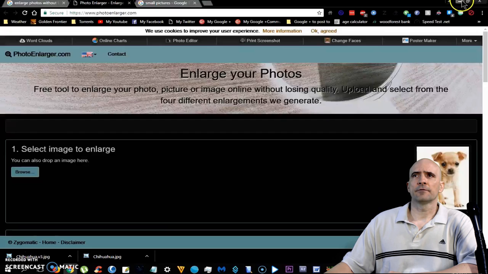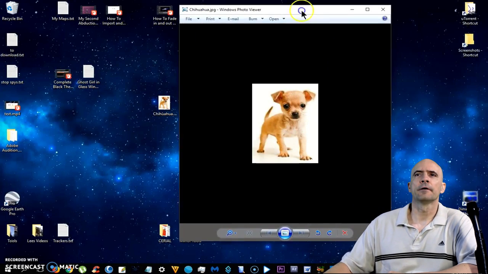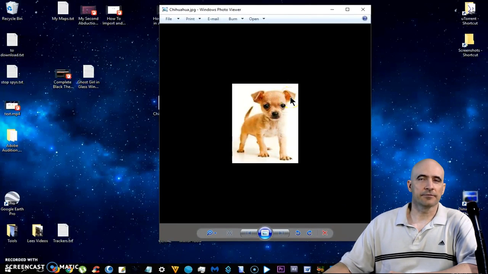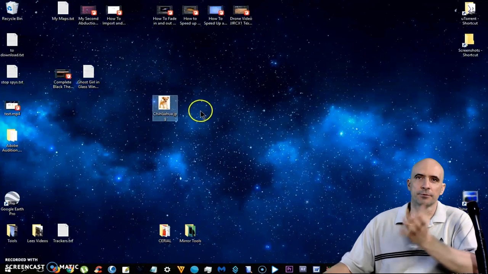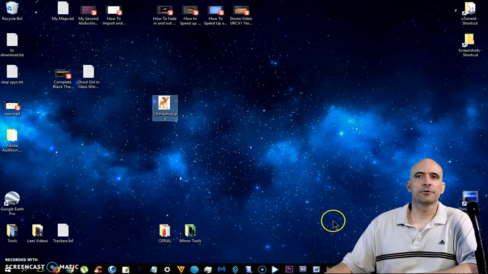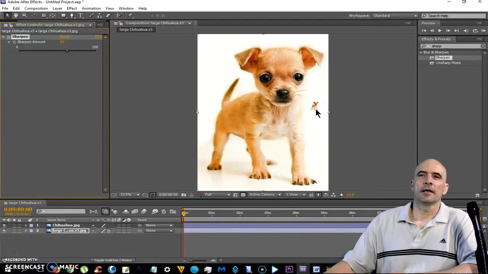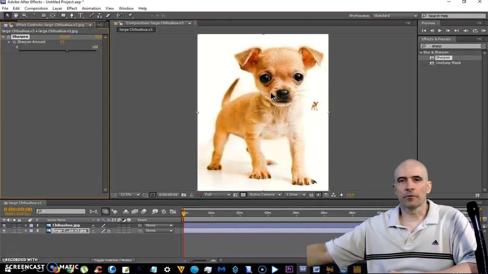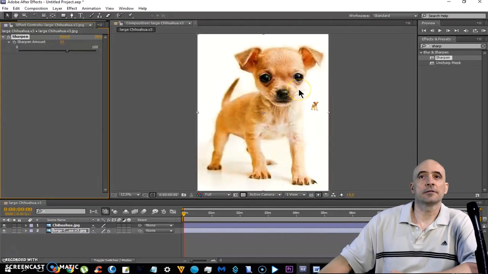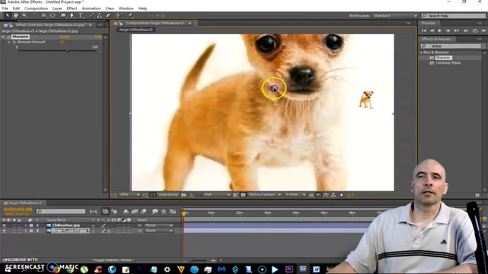So I downloaded from Google this picture of a little Chihuahua dog right here. And that's the original size of it. And then it blew it up in my viewer, but I'm going to show you the real size of it over here in After Effects. There. See that little bitty dog? That's the original size. And the website blew it up this much bigger. I dragged the bar all the way it would go just to see what happens. And it did keep somewhat quality.